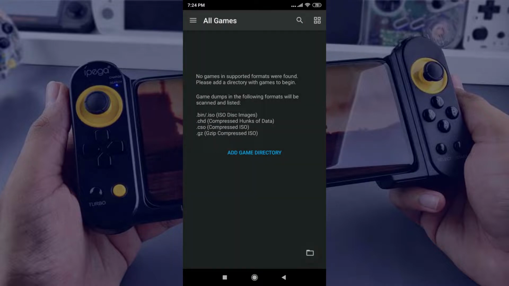You can go back. Now you need a PS2 ROM, any PS2 ROM, to play the game actually. So I have just one PS2 ROM. You can download as many as you want. Just go back to your download folder.